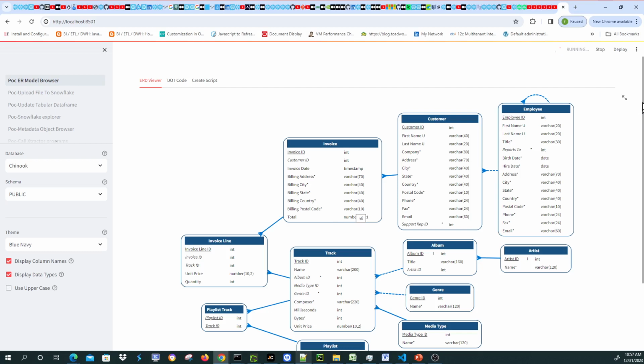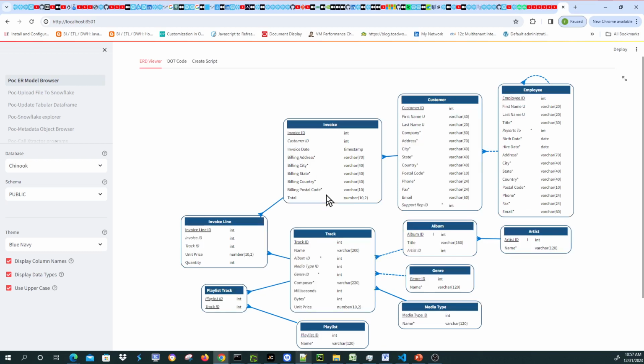You see the uppercase here for the data types. So here we have the relationship between the tables, 1 to many or 0 to many, and it could help much to visualize the relationship between tables. We also have the code or the create scripts. You can have the DDL for these tables just by clicking on the right tab.